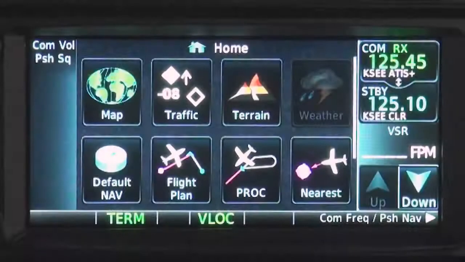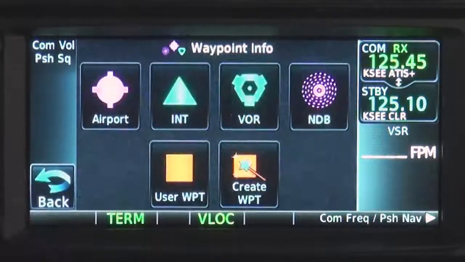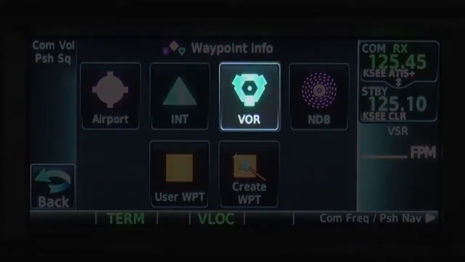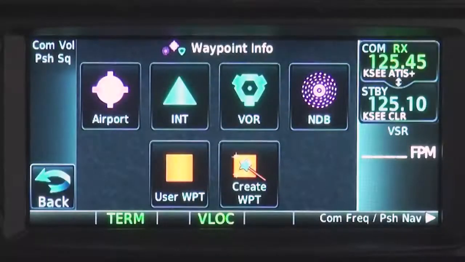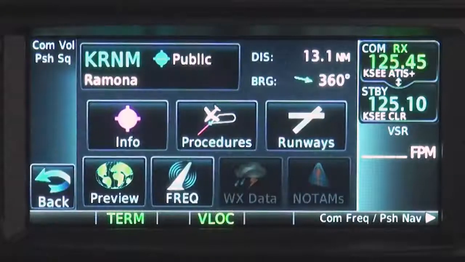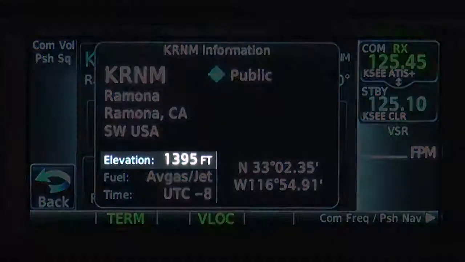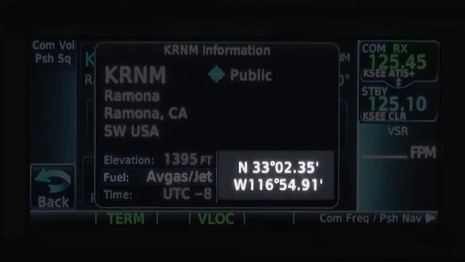The waypoint screen, accessed by scrolling down on the home page, provides a wide array of information on airports, intersections, VORs, and NDBs. For example, touching Airport, then Info, displays information about the destination airport elevation, fuel available, and latitude-longitude coordinates.